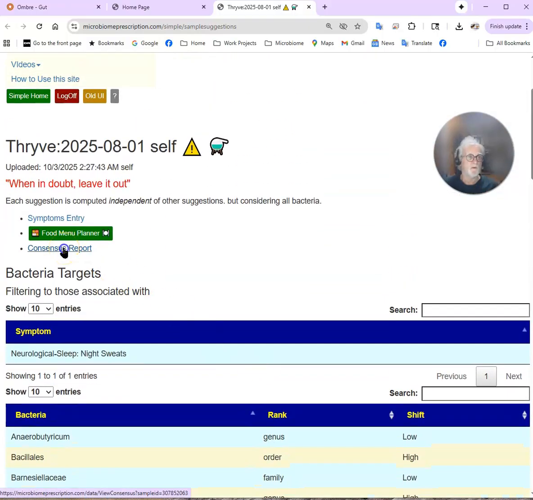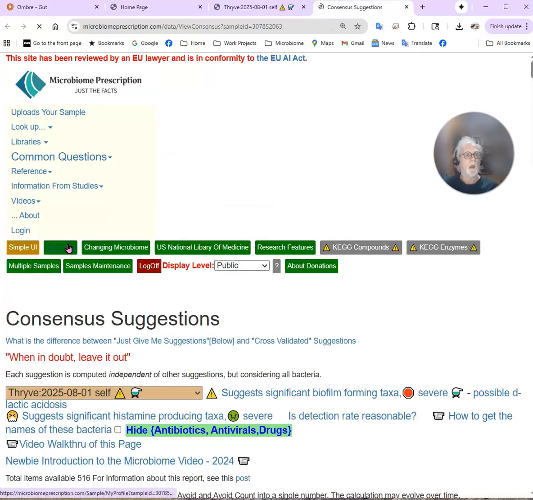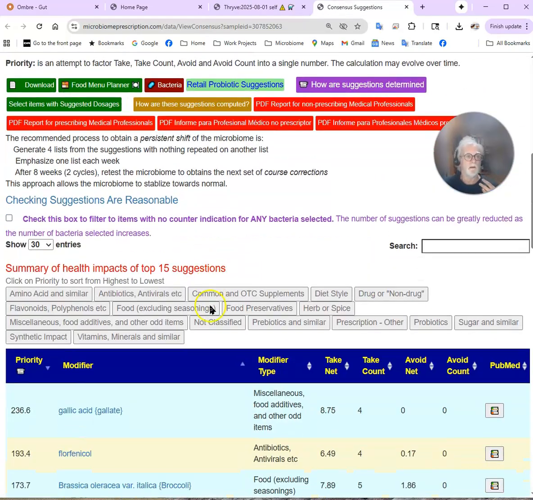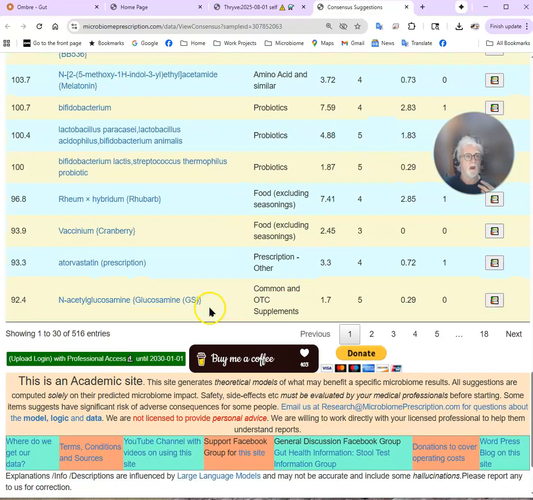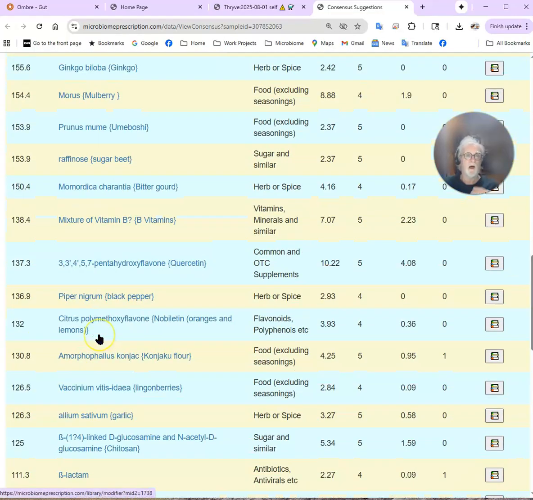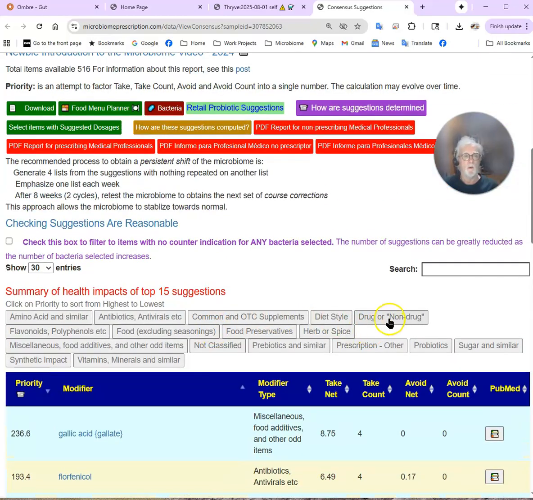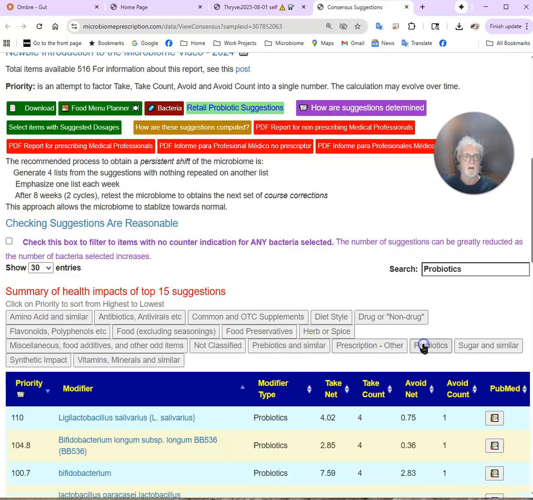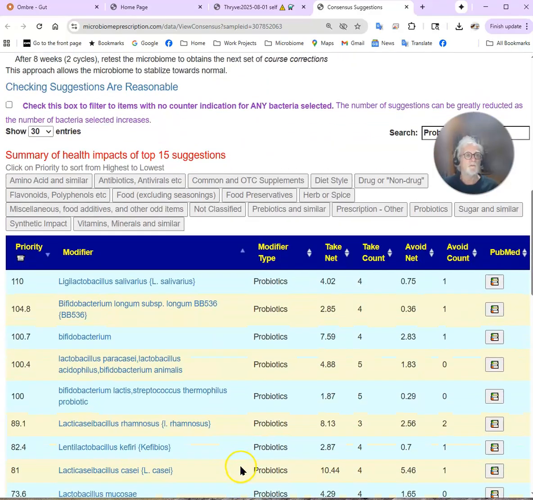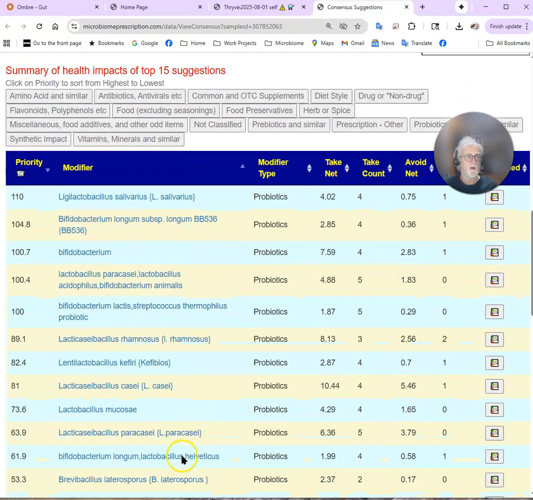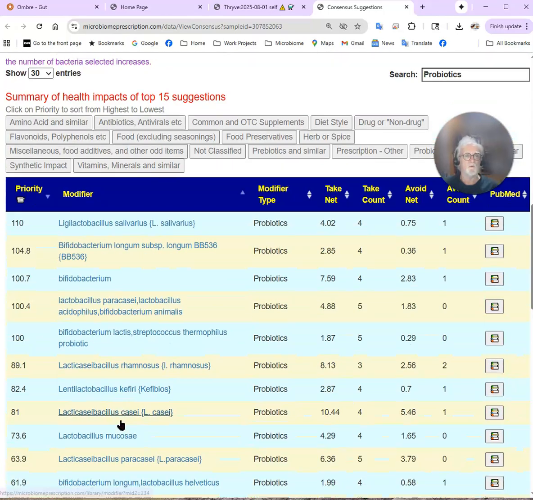So if you type consensus report, it will go to the complete list, which in this case is 516 different items that had positive or negative impact. And we could go up here, and if you're interested in just probiotics, we just click here, probiotics, and we see which probiotics are the best ones to take. And we see the combination there: Rhamnosus, Sakei, Casei, etc. So those are the best ones.